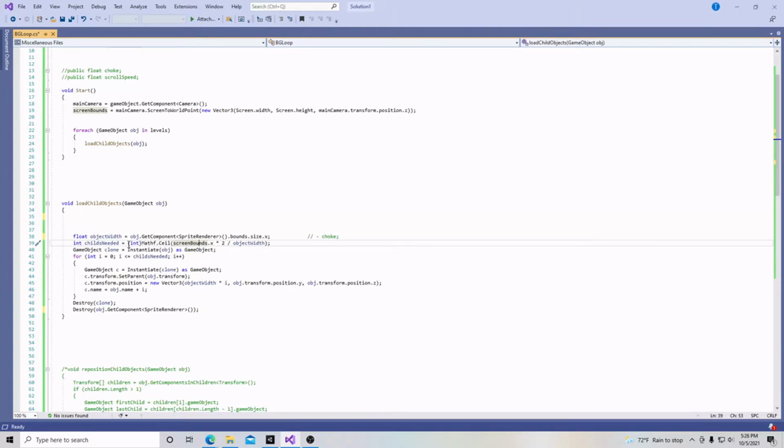That's why we have these parentheses here, and that'll turn these two floats into integers. But we also want it to round to a nice number, and that's what this Mathf.Ceil does. It'll round it to the next highest whole number.